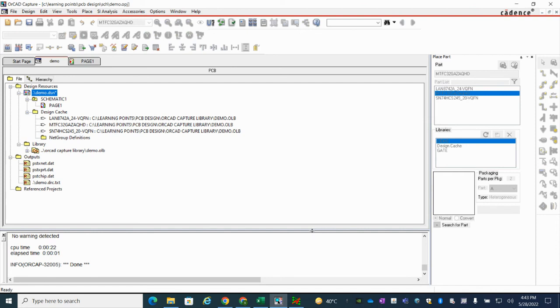So this is how you can check your DRC in the schematic, and how you can remove any of the problems. Whatever problem is coming, you can see here and you can resolve the issue. Okay.